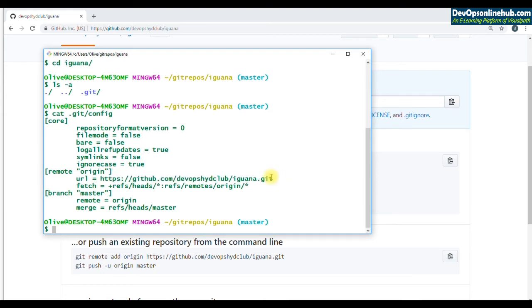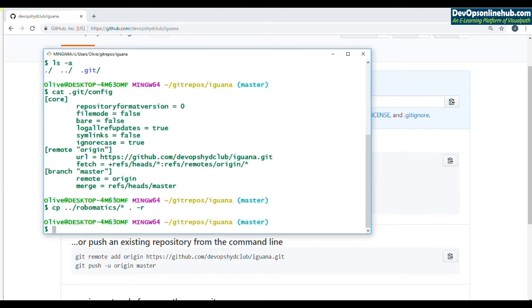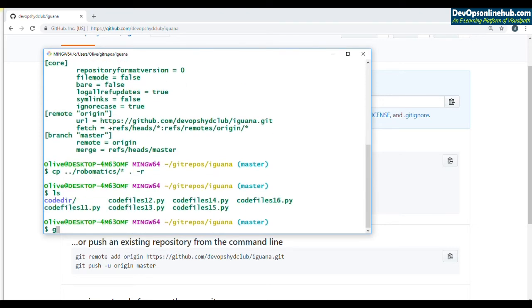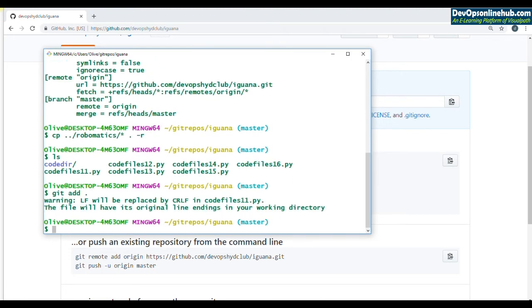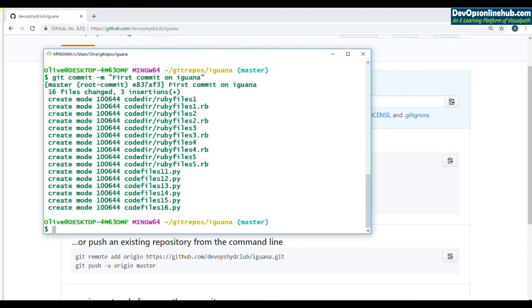Okay, now same thing, we are going to add some files here and commit them. Let's copy all the data from Robomatics to here recursively. Okay, I have added the data. Now I'm going to say git add dot, which is indexing, then git commit, first commit on Iguana. All right.